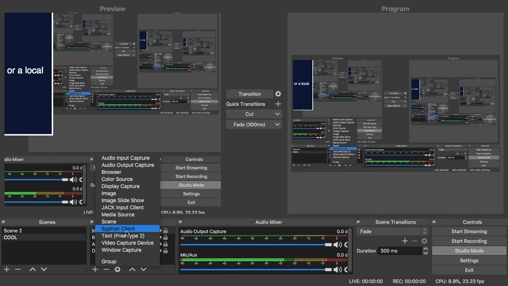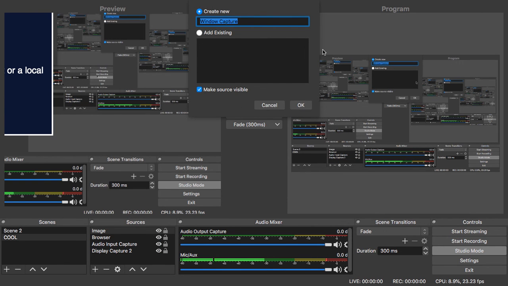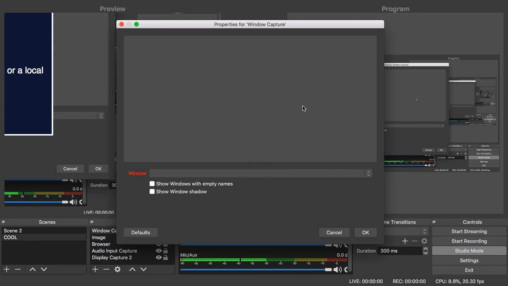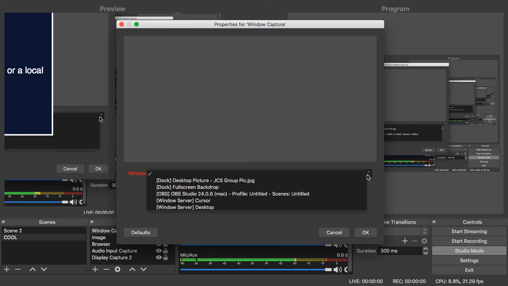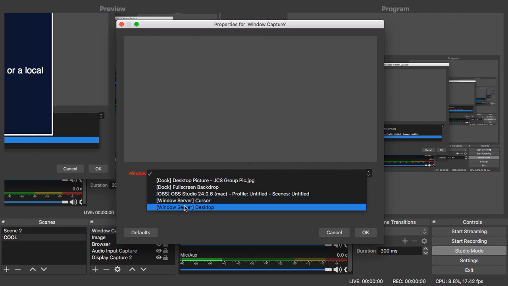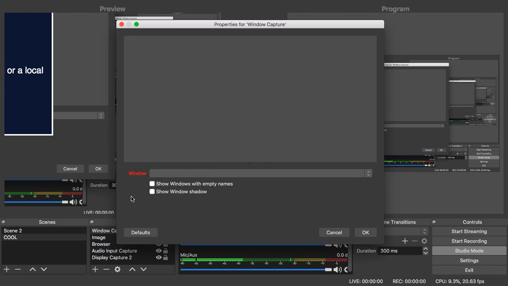One more thing, window capture is essentially if you wanted to show one certain window in your recording, like your YouTube screen or a certain application. Same kind of thing. They're pretty straightforward to use. If you wanted to show your desktop or whatever, you select one of these and just click OK basically.